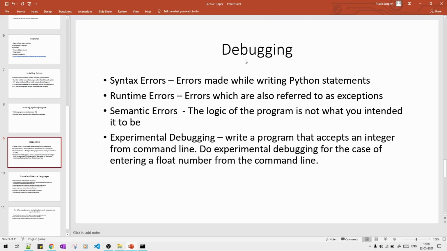Further, we have runtime errors. These are basically errors which you encounter while running the program. This can be that you are accepting an input from the command prompt and you're trying to convert that into an integer. The error here can be that you entered a float number, and when you're trying to convert it into int, it will give an error because it's a float number. So that can be a good example for a runtime error.